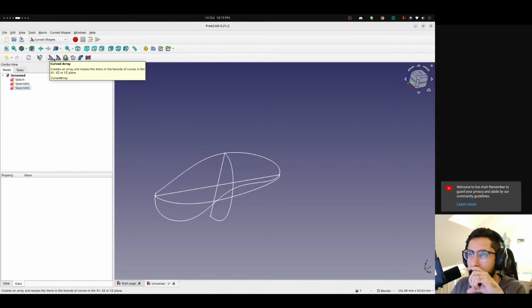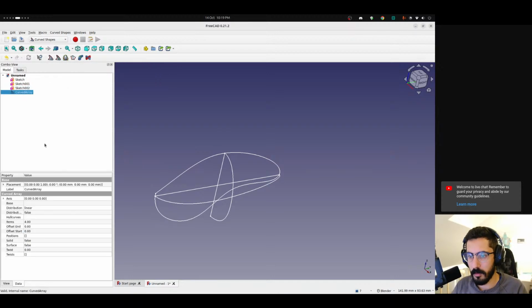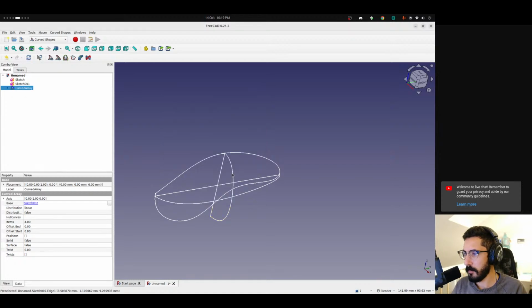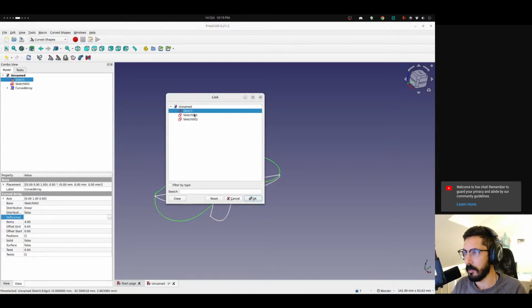It was one of these. Which one was it? Let's try the first one. So, curved array. We want the base to be Sketch 2, and the hull curves to be Sketch and Sketch 1.